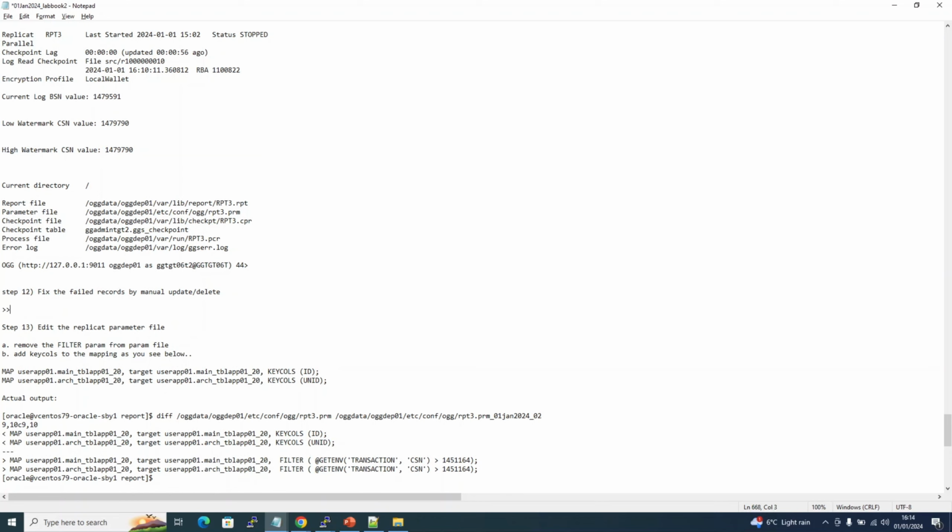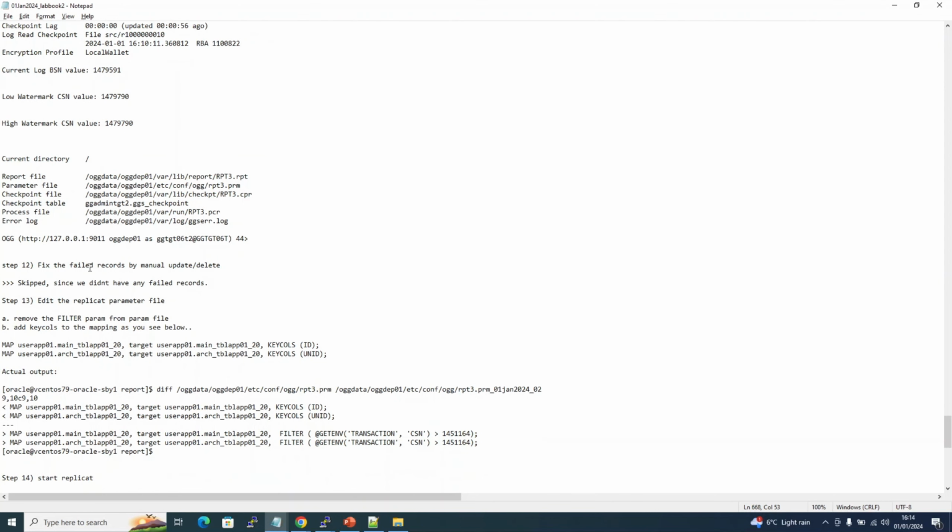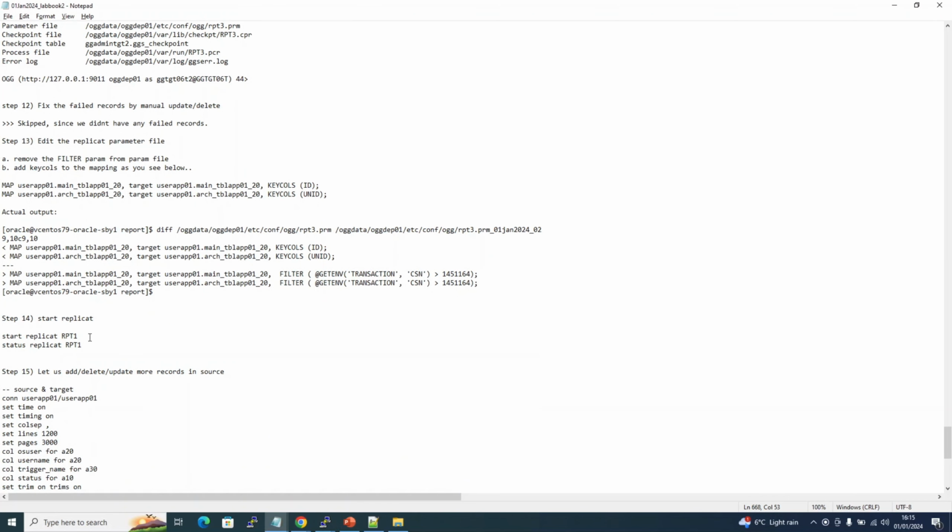And so this is skipped since we did not have any failed records. This is the only step we couldn't reproduce. I tried a lot, so trust me guys, I couldn't get this one done. I will need to have a better understanding of my production environment to see how this works. Okay, so let's start the replicate now.